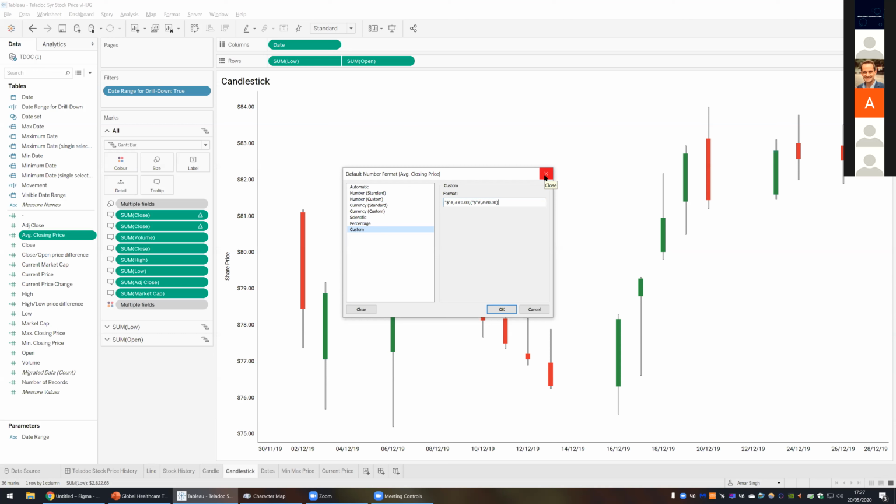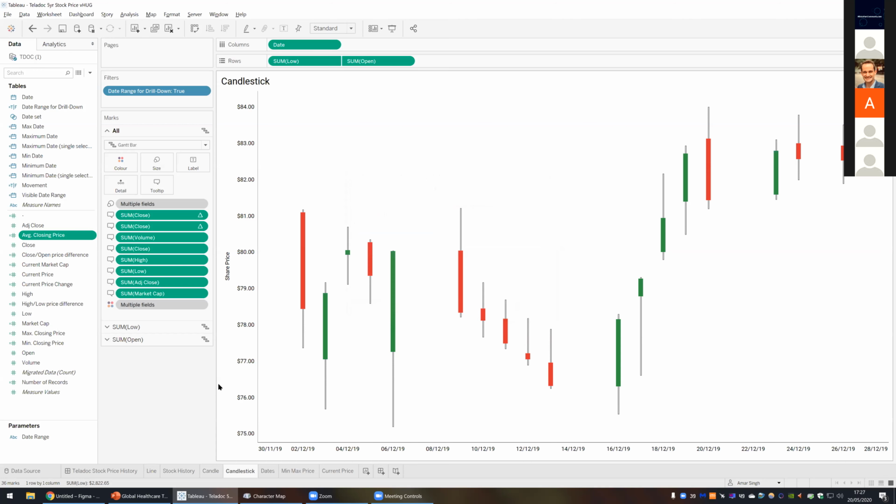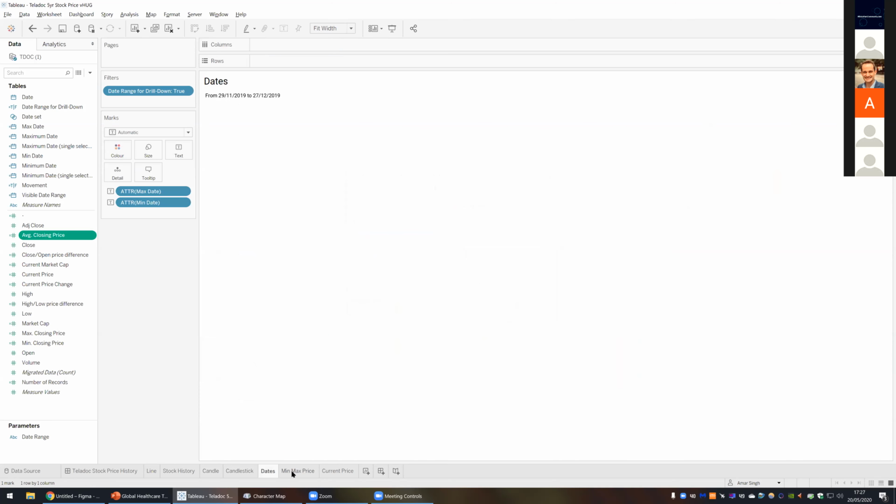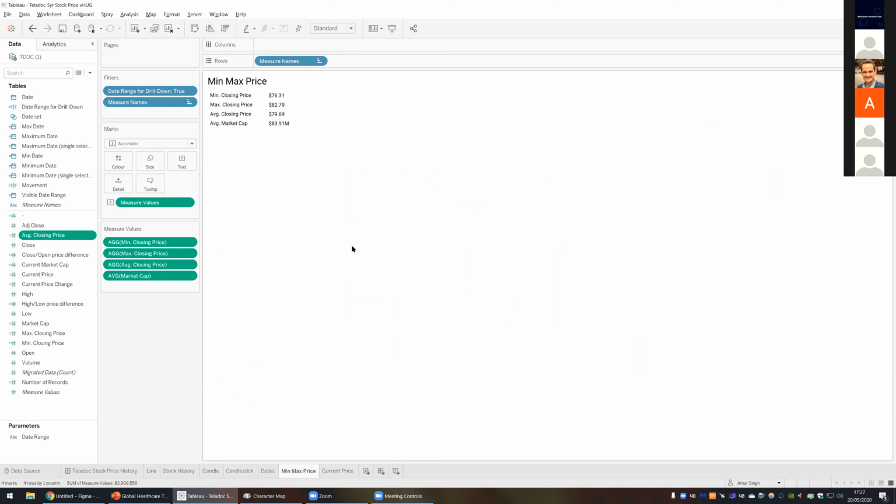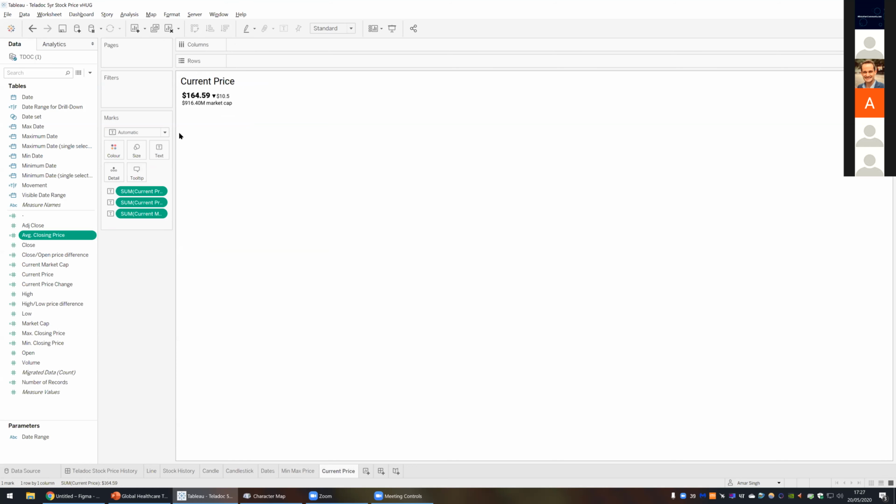I think some people tend to use calculated fields just to color the arrows, but for this viz, I tended to keep it simple. And then finally, the other sheets were just to show the user what dates were selected based on the minimum and maximum dates, the prices, so which, based on the date selection, what were the average prices in terms of the closing price, opening price, and the market cap, and then the current price. So ignoring all of the other date selections, just what is the most recent price available, which I get using a level of detail calculation.